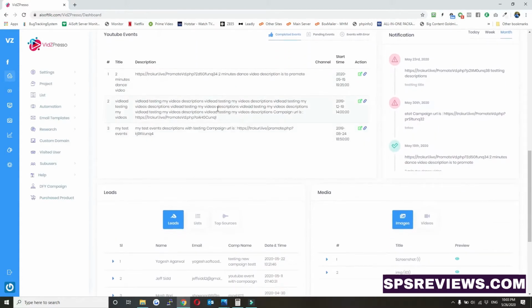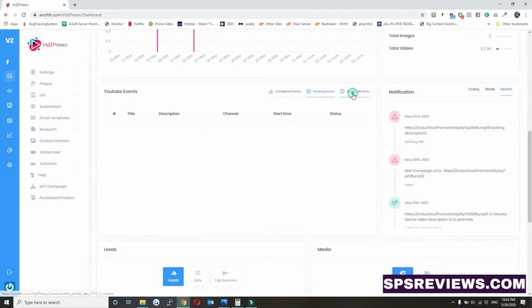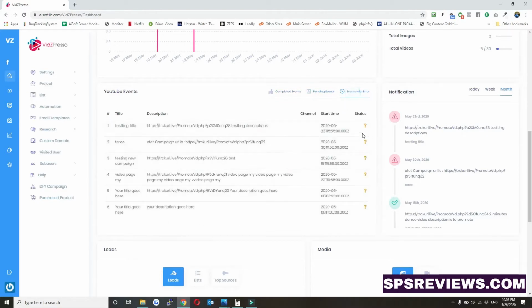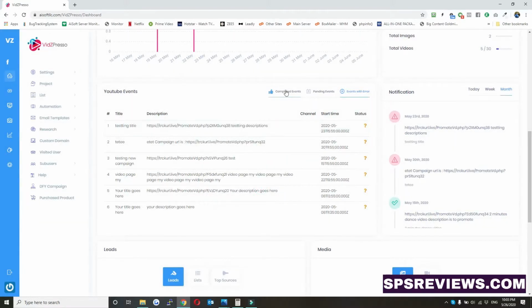And in this row we can see the exact event that has been created along with its link and the channel name, and here the pending events, and here the events with error. When we click on this, we'll come to know the exact error code that has been returned by YouTube. For example, live streaming not enabled, which means this particular channel doesn't have live streaming enabled.